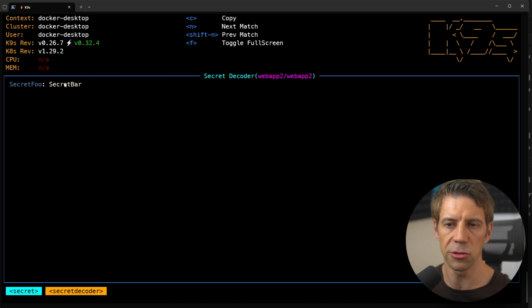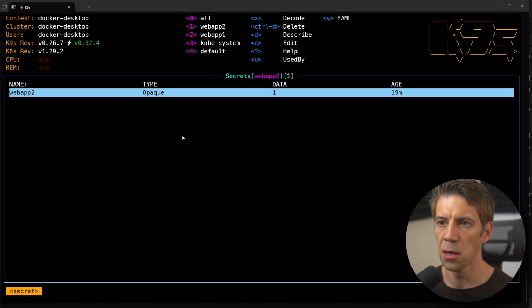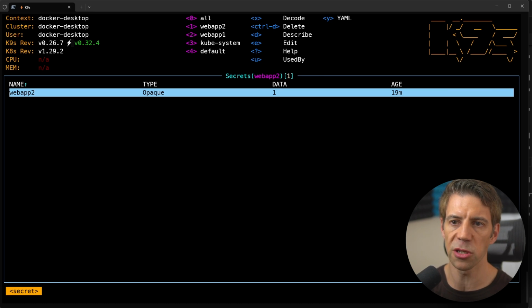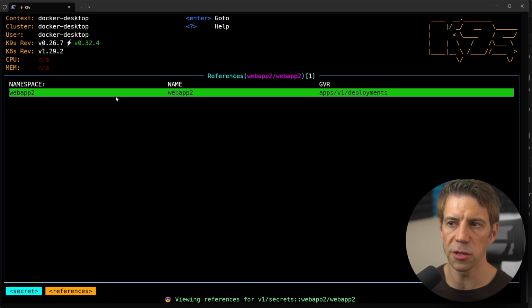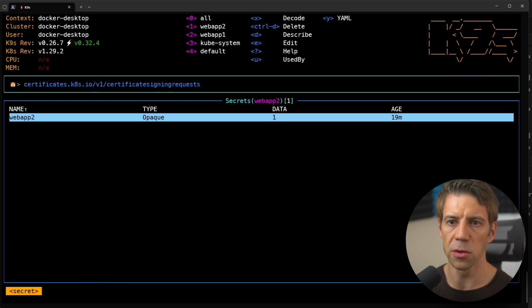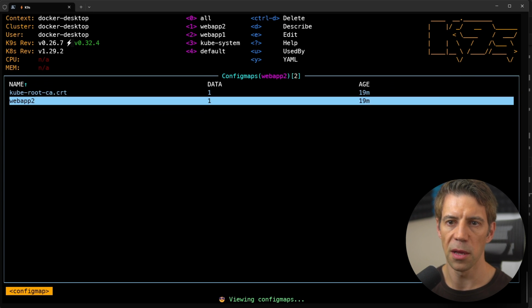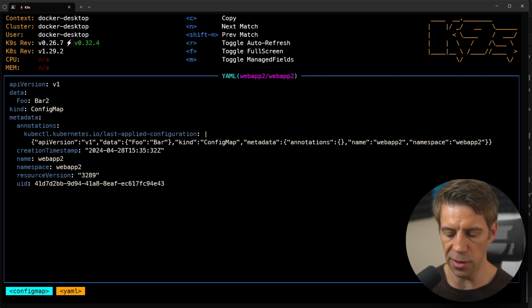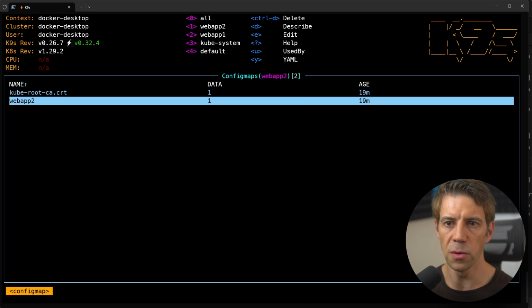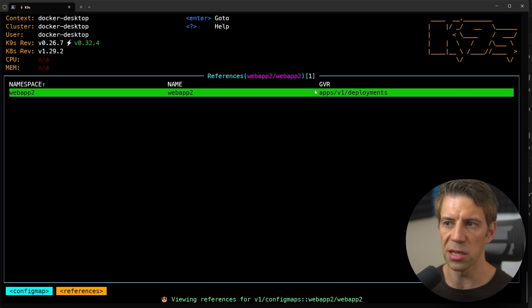So if I press X, then it shows the secrets and it's done the base64 decode. So secret foo, secret bar, which we saw before in the YAML. So escape to go back. What else can we show? For config maps and secrets, we've got U for use by, which is quite useful. So if I press U now, then it shows the references so we can see the deployment that's using it, and config map, so colon config map, and then U there. Oh, I missed, I pressed Y. Escape, U there. Then we can see the references is the same one.